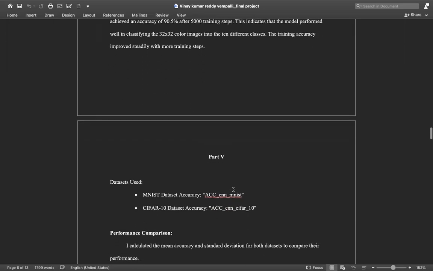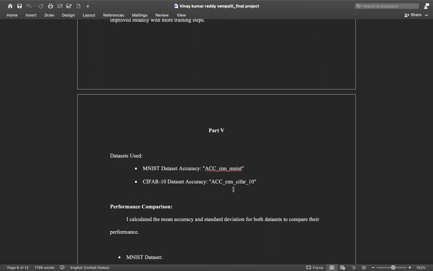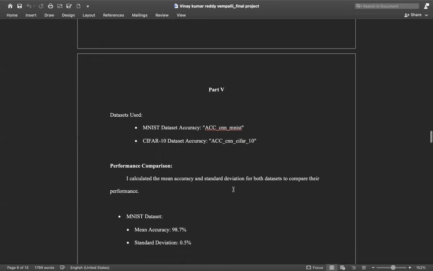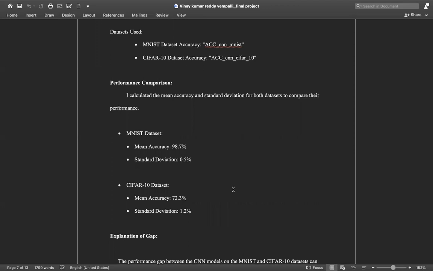And then the other dataset I used is the MNIST dataset. So I calculated the mean accuracy and standard deviation for both datasets to compare their performance. For the MNIST dataset, the mean accuracy is 98.7% and the standard deviation is 0.5%. And for the CIFAR-10 dataset, the mean accuracy is 72.3% and the standard deviation is 1.2%.